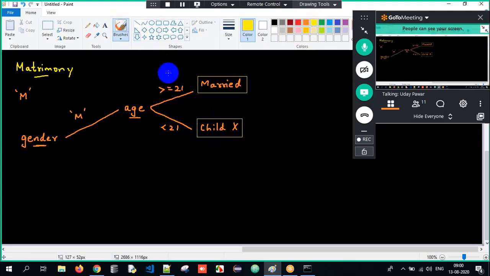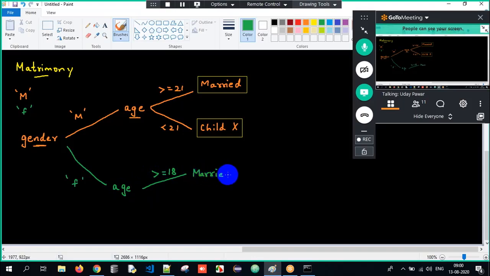Now we are done with this entire process. Similarly, I check the gender here. If the gender is female, F, you check the age. If the age is greater than or equal to 18, they can get married. The legal age for a girl to get married is 18, right? As far as I know. And if it is lesser than 18, she cannot get married. It's too soon.